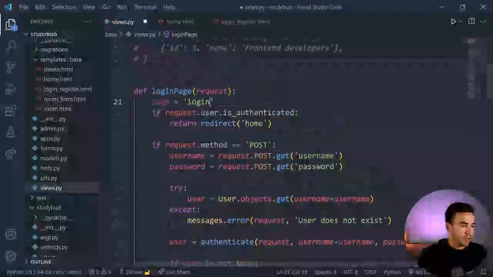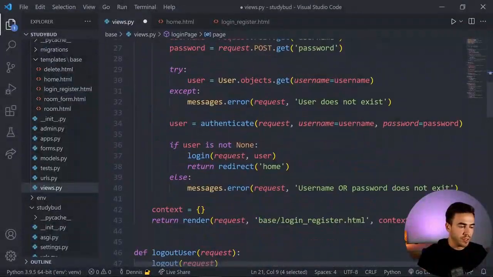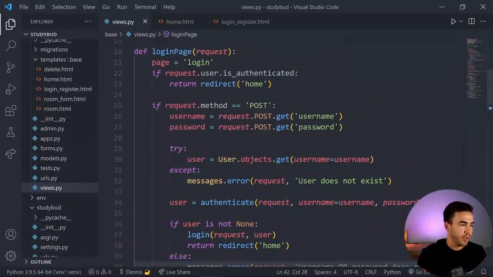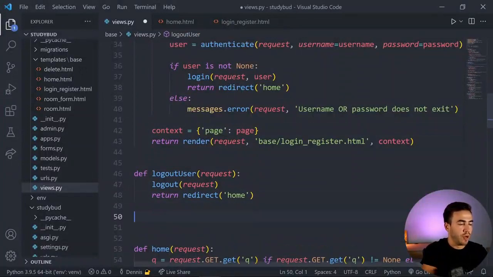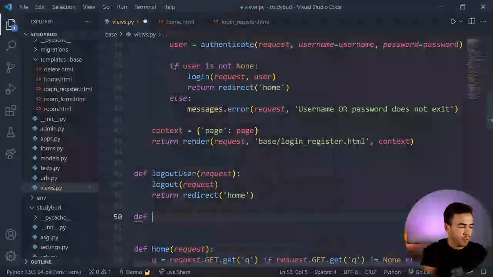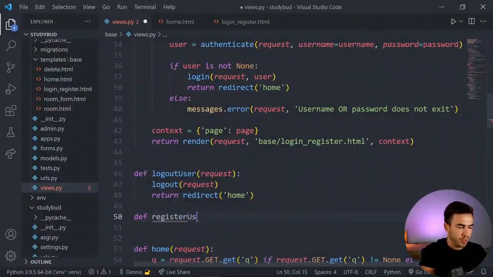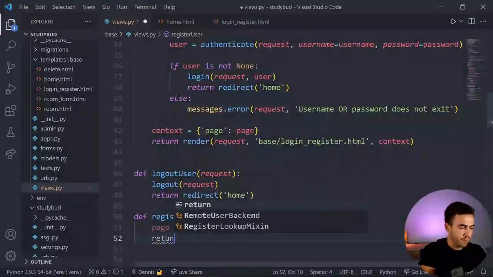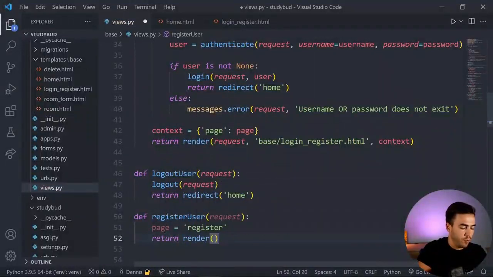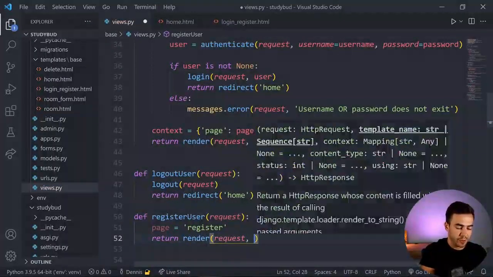Okay, so we're also going to take this page, throw this into the context dictionary, paste that in right here. That's the login page. And then we're going to create a register page too. So register will be underneath logout, and we're going to call this registerUser. We'll throw in request here. We'll specify the page. The page is going to be register, return render. We'll pass in request, and then the template.